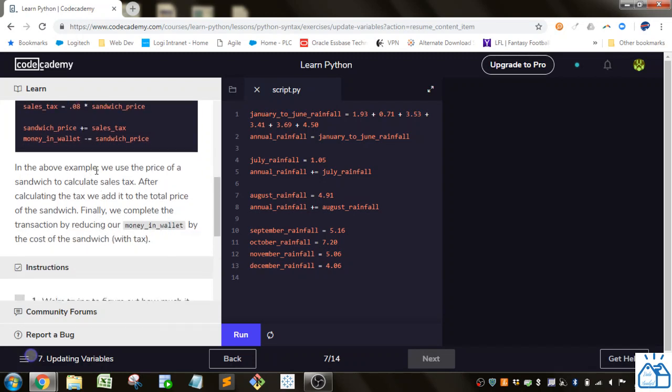Like I said, in the above example, we use the price of a sandwich to calculate sales tax, and after calculating tax, we add it to the total price of the sandwich. Finally, we complete the transaction by reducing our money in wallet by the cost of the sandwich with tax.